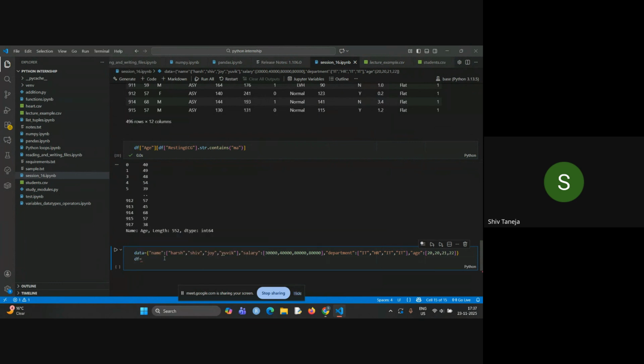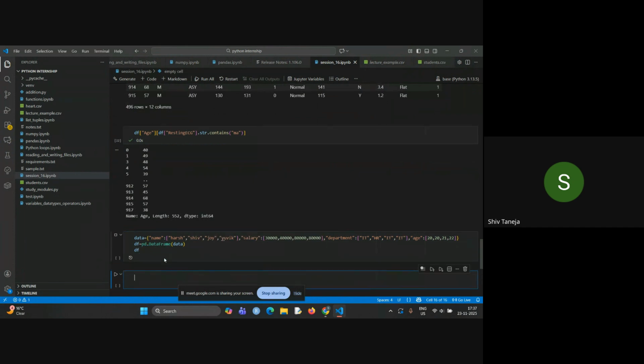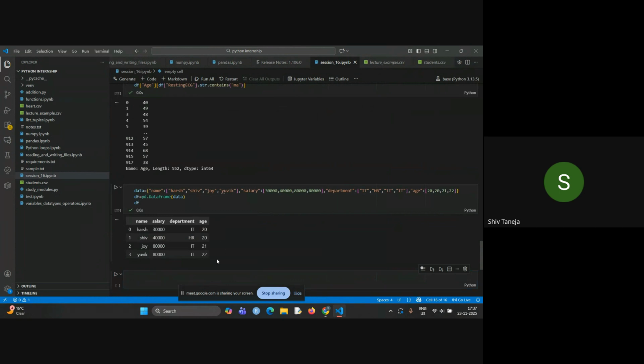Now df is equal to pd dot DataFrame, we will convert it into a data frame using the data. Let's see df. So we have created some data, as you can see on the screen. Now what we need to do is find records which have salary greater than 60,000 and are in IT.